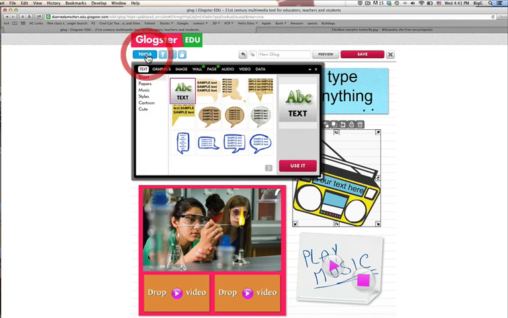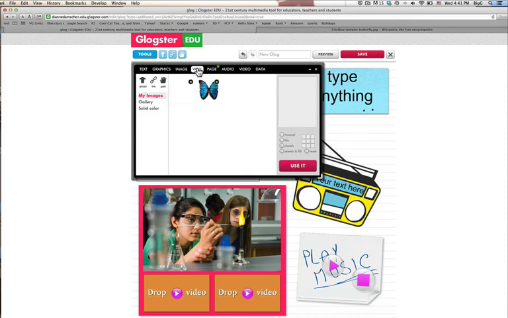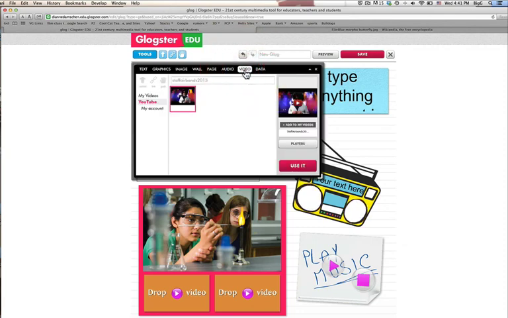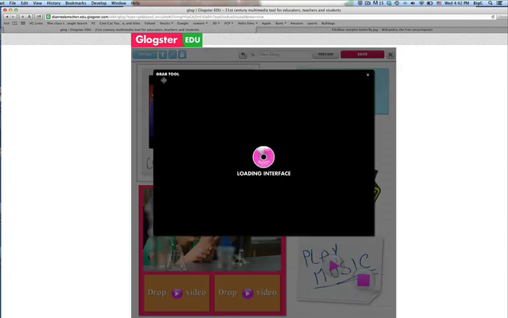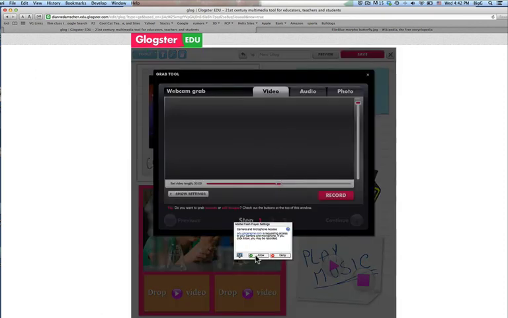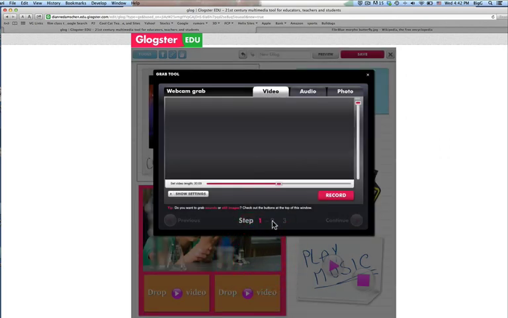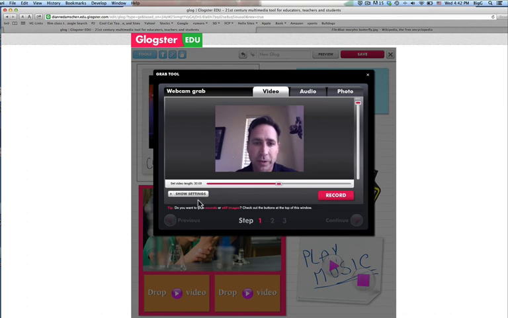Other things up here in your tools, I already talked about graphics and images. The last thing is under video here, there's this area under my videos where you could click grab, and if you wanted to, this is going to load a little interface here, and it would allow you to record your own video if you wanted to stick in your Glog. So I'm going to go ahead and close that.